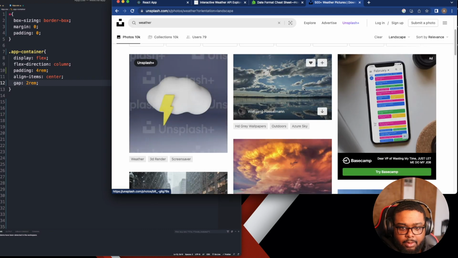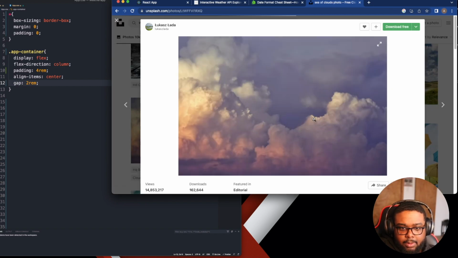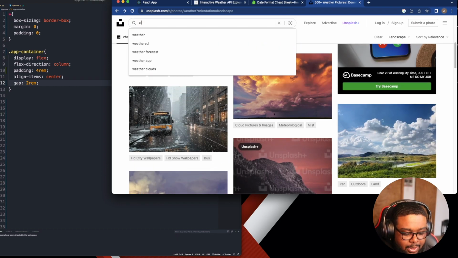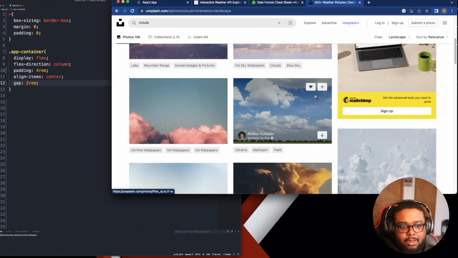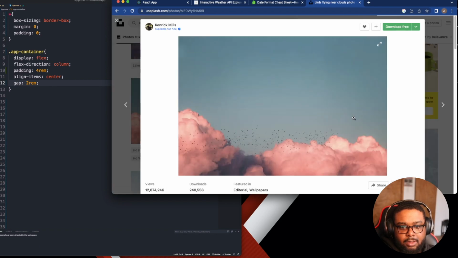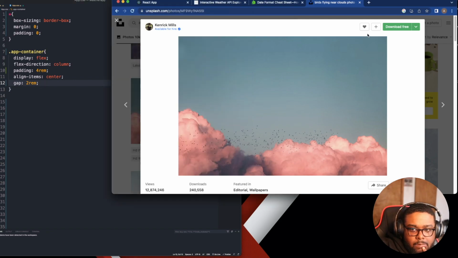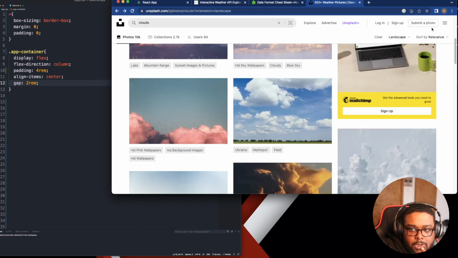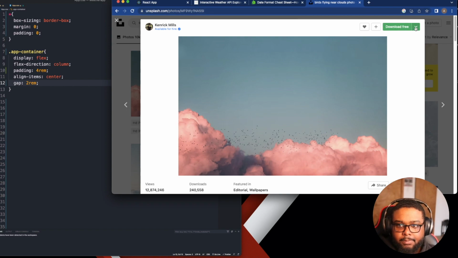Landscape. I like this one. I really like this one. I think I might go with that one. Now I just want to look up clouds. Clouds. This one looks really nice. I really like this one. Let's go with this one. Let's see how this looks.